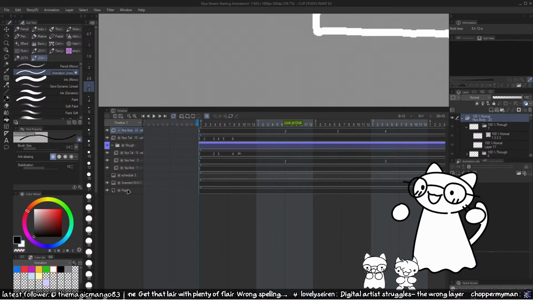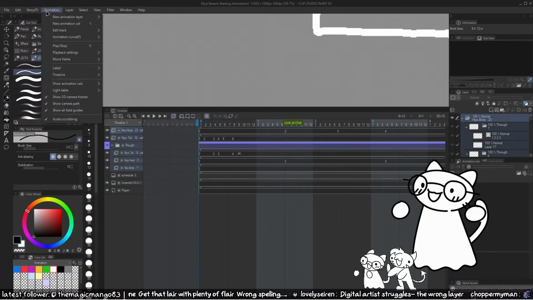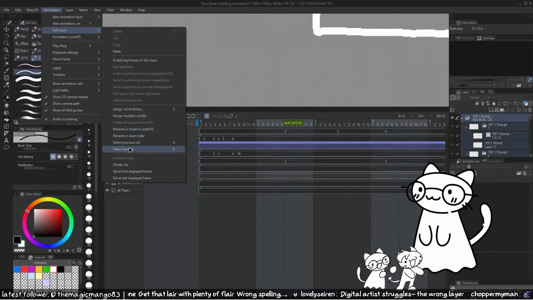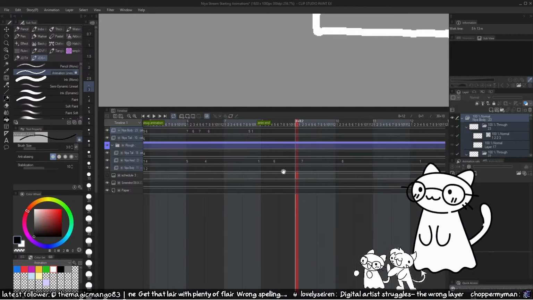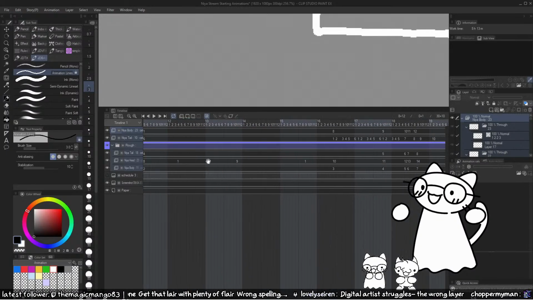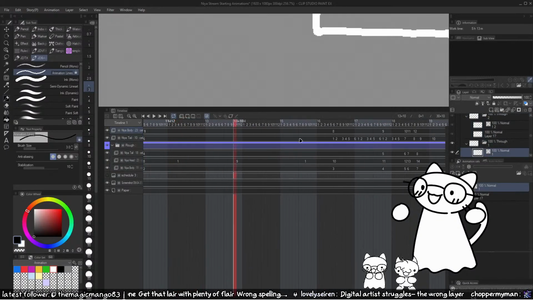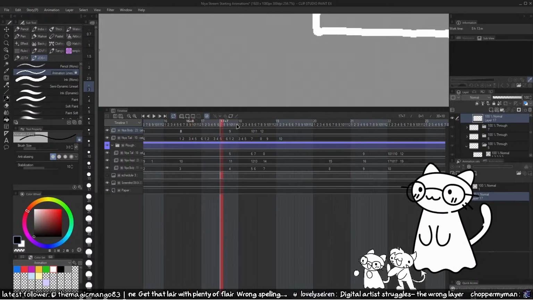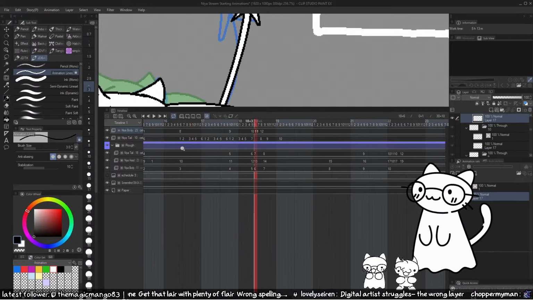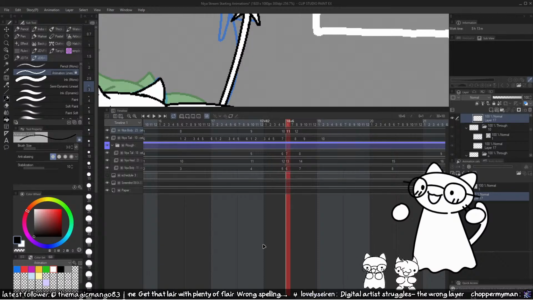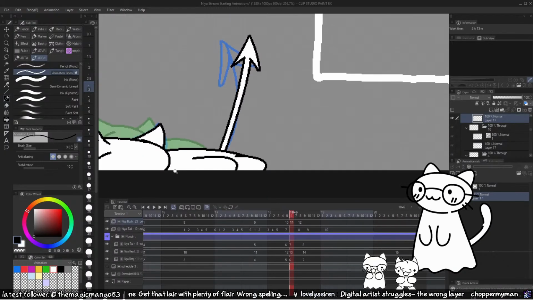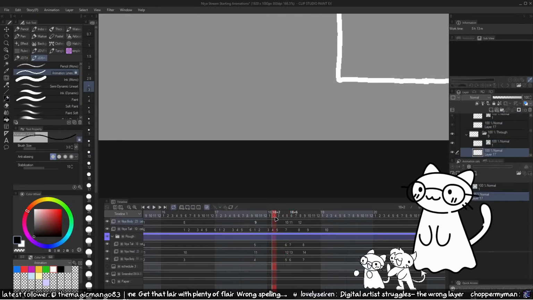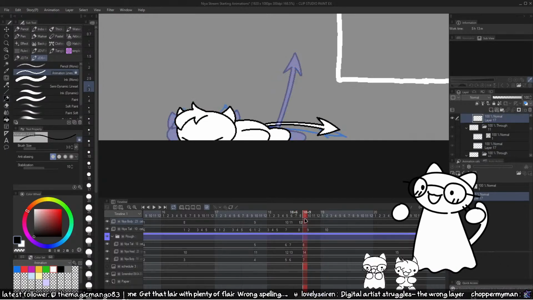Oh, I need to select all the tracks. Then go edit track, rename in timeline order. Now they're all fixed. Some of them are repeating just because I've used the frames multiple times, but now all the numbers are fixed. So that's quite nice for animation. But the wrong layer is always a struggle.